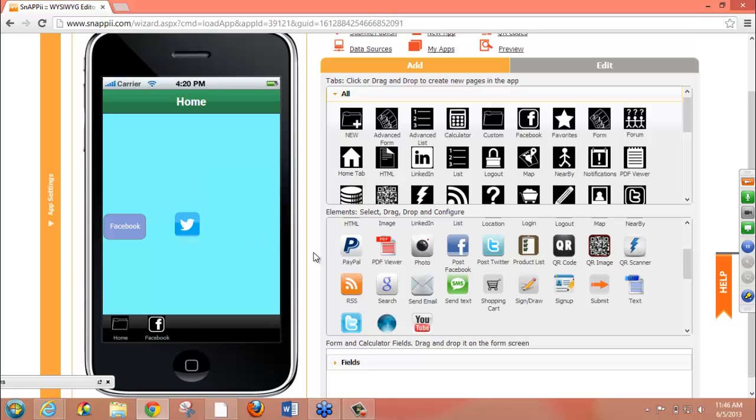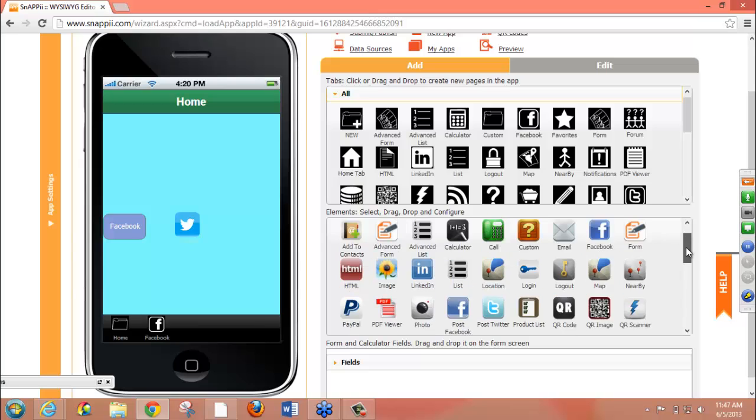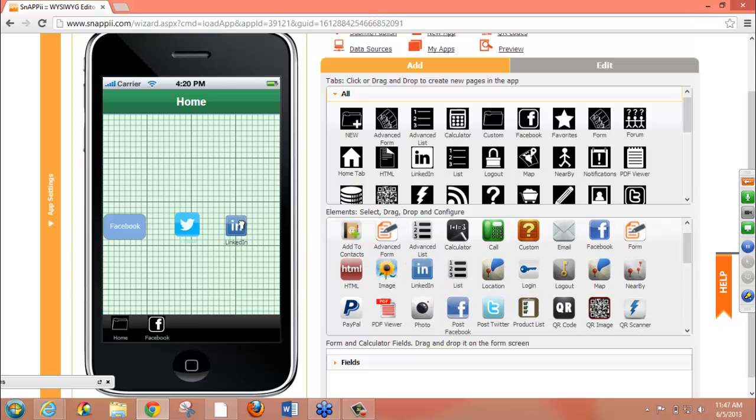So all of the social buttons work the same way as far as bringing it over, dropping it in, and again, we'll do the same thing here with LinkedIn. Bring it over, drop it wherever you want on the screen. Again, you've got complete flexibility in where you want it.